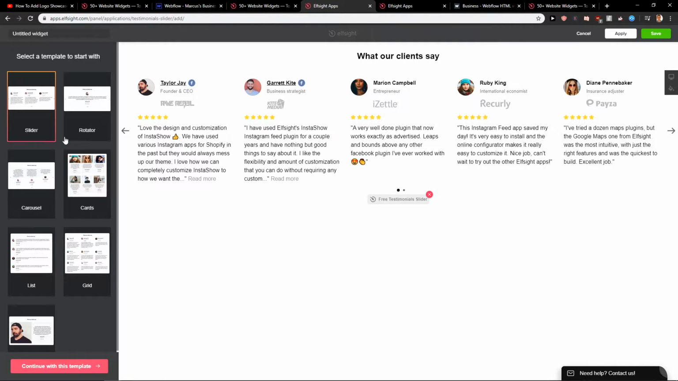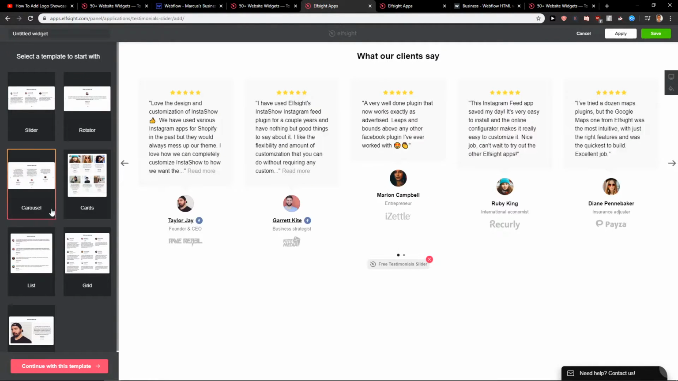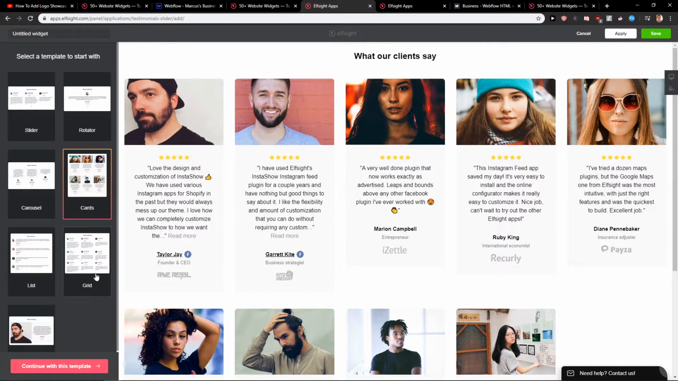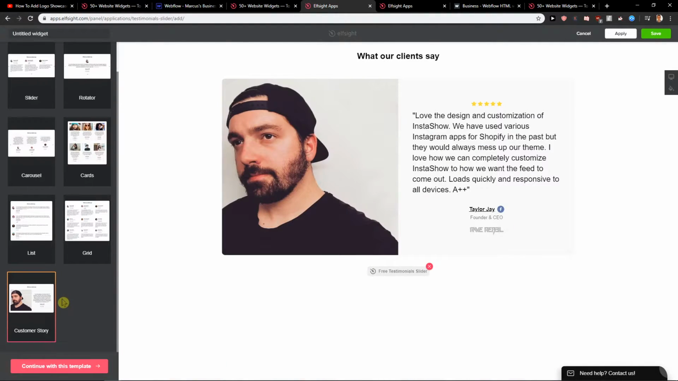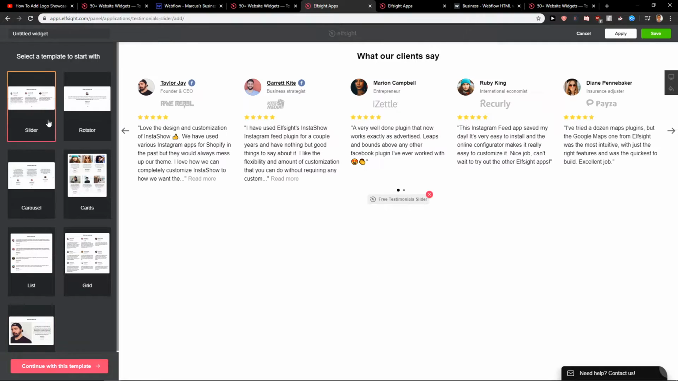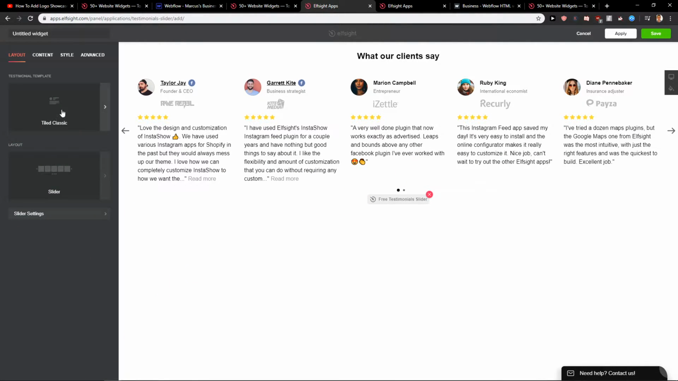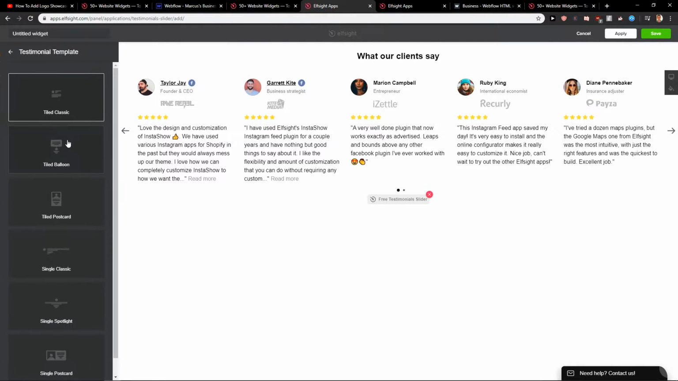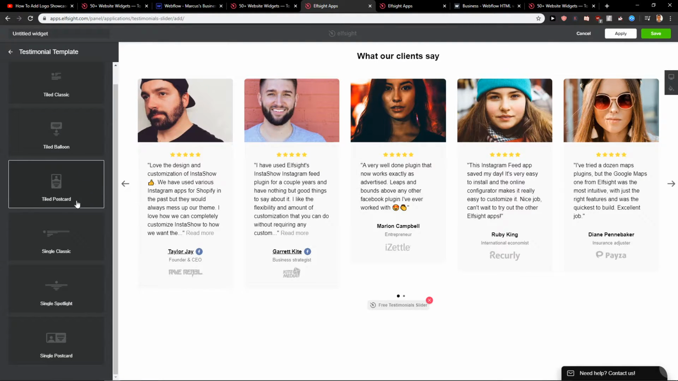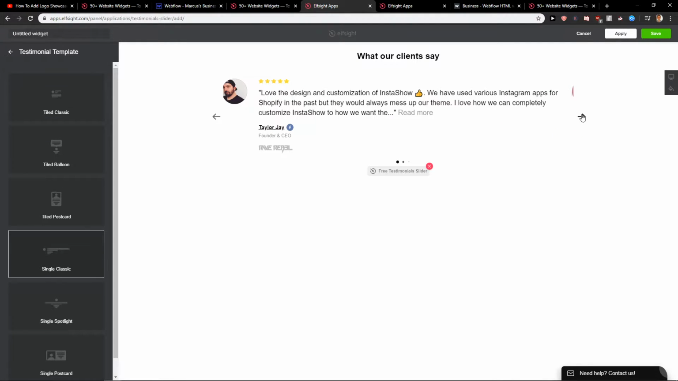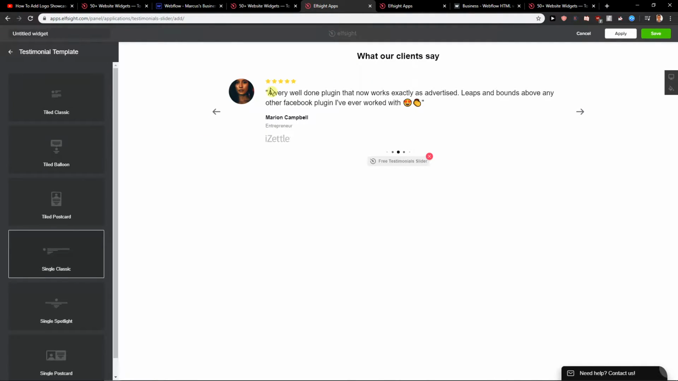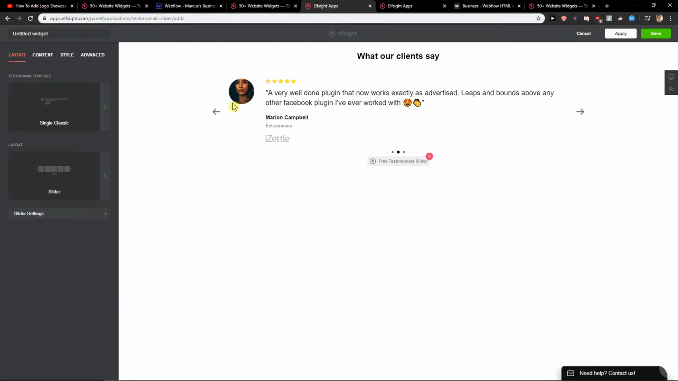So first you got a slider, rotator, carousel, cards. You can really use which one you actually like, or even just customer story. Let's start with the slider here, and now continue with the template. Then first you have title classic or balloon, postcard, single. Just choose which one you like. Let's just choose this one here. I honestly like this one. And Marion is pretty. But that's not the point of this video.